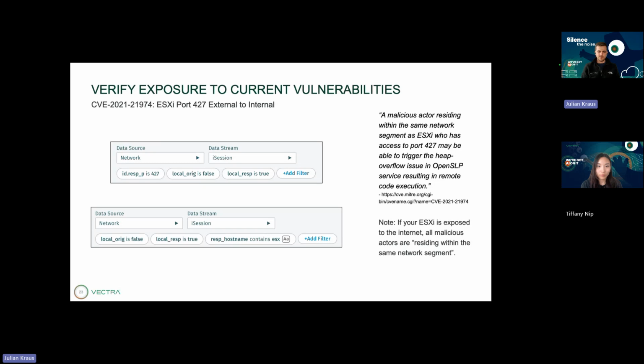So what you might want to do is check if your ESXi hosts actually have communications on this port that are going to the internet or coming from the internet, instead of staying local. And that's something you can do within Vectra, also just by setting the filter for the response port, in this case 427.